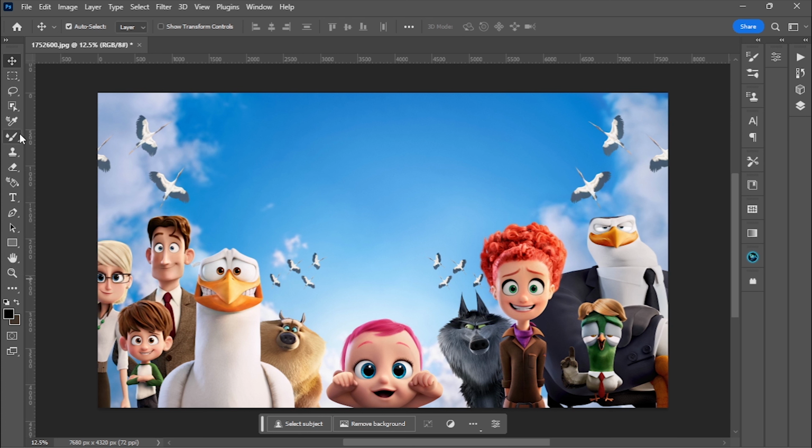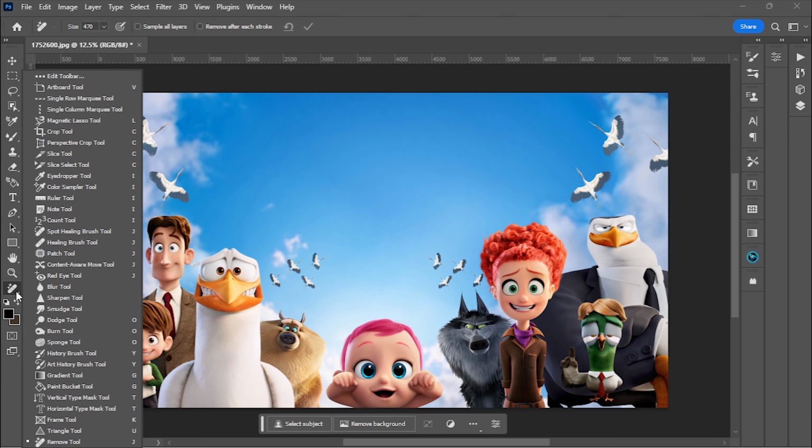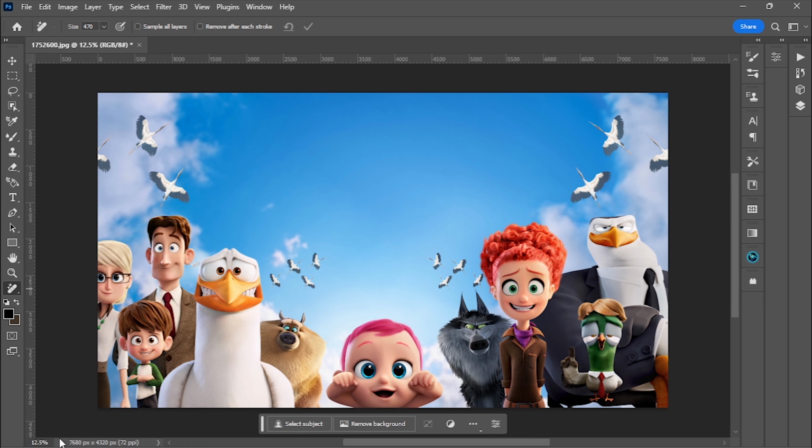If you don't see it on the panel, you can just right click on those three dots and navigate to where it is, then you just click once to select it, or you can even hit J on your keyboard to bring it up. And you have to make sure "remove after each stroke" is not checked.